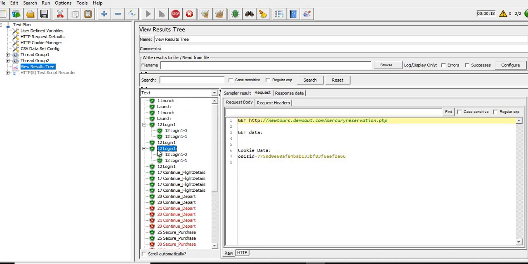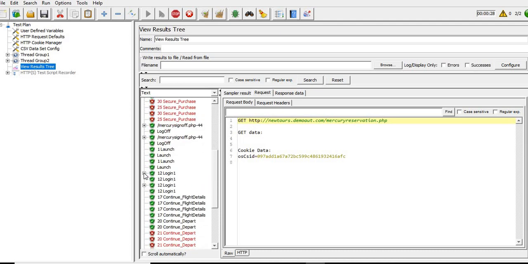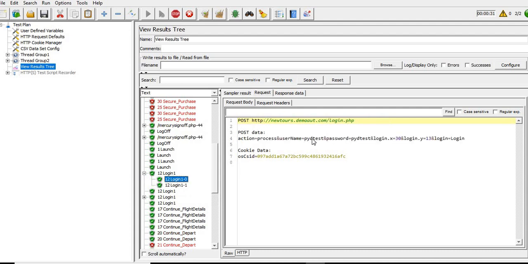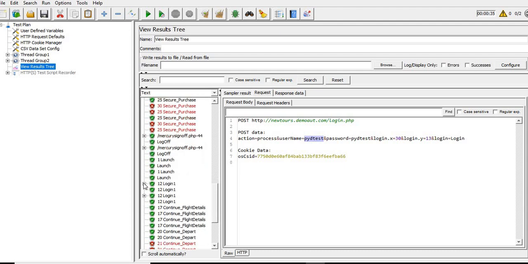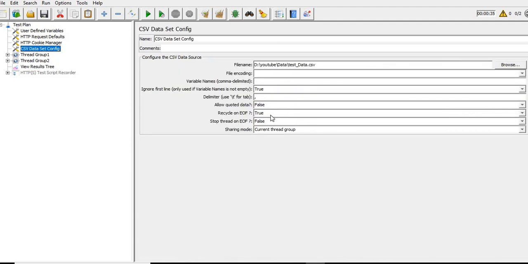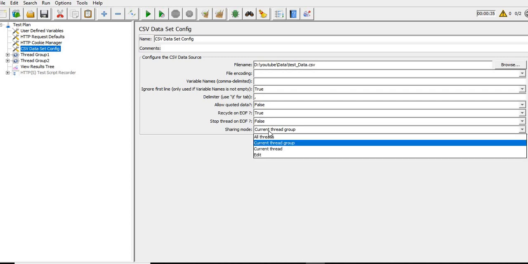And in the second thread group login, same, test 1, test 1. Why? Because it is not shared now. Okay, so we'll move to the second iteration and see what data it is. This time it picked the second record for both thread groups. The third time, it will pick the first record again. Why? Because recycle on end of file is true, as you can see. So it works for each thread group.